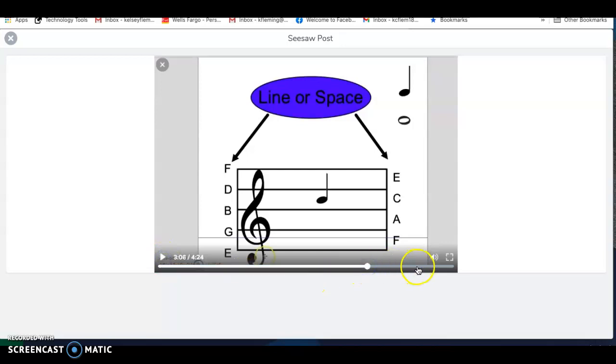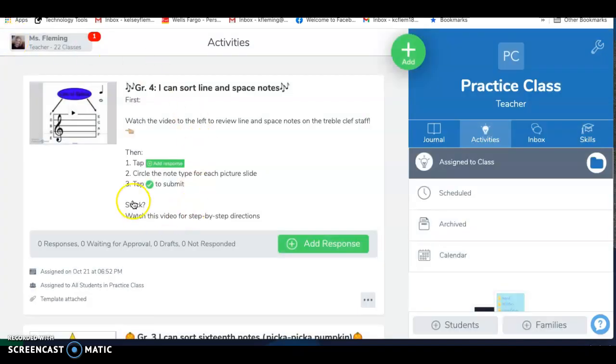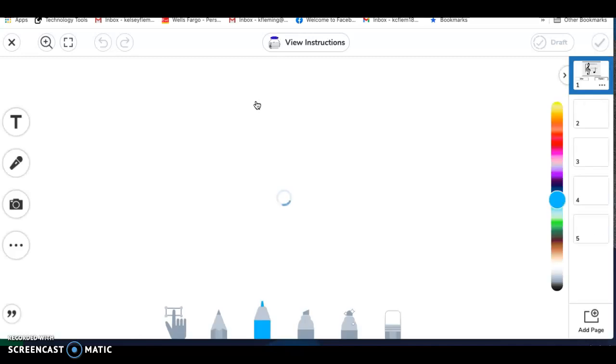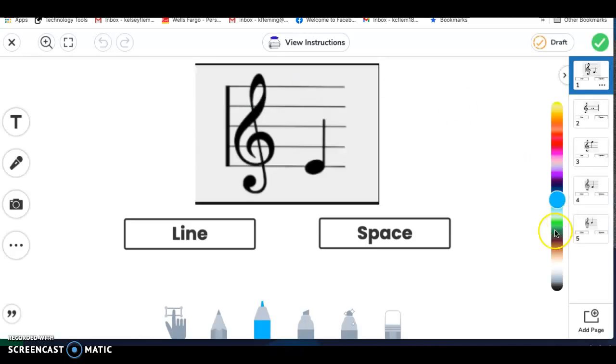After you've watched the whole video to learn about the notes on the staff, our lines and spaces, then you can head back to the activity and you're going to start by hitting add response. Okay? Our job is to figure out if we're seeing line notes or space notes.